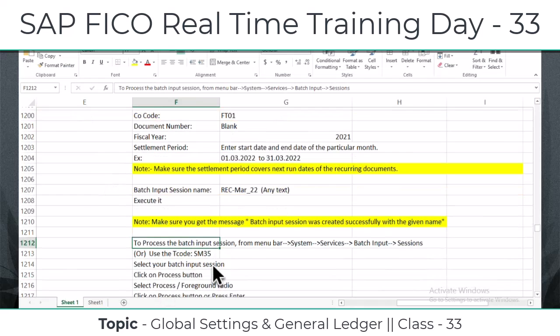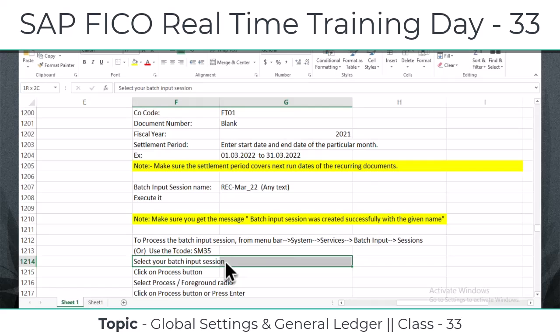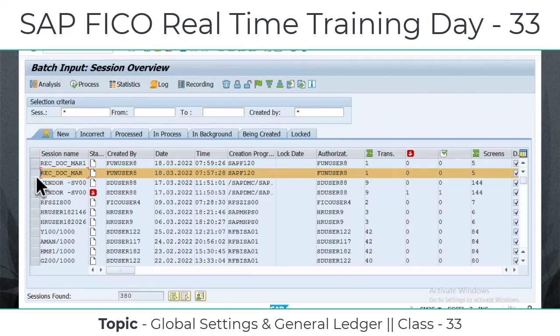Continuation. Select your batch input session name. Click on the process button.